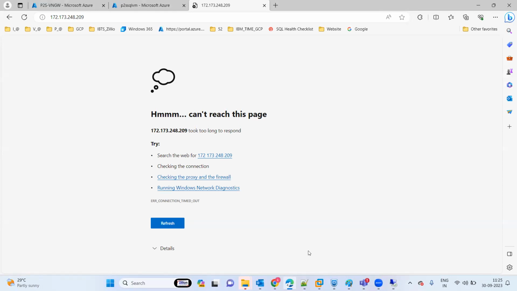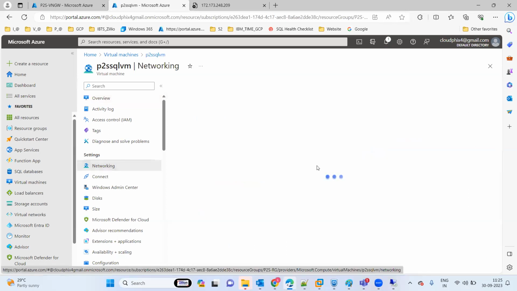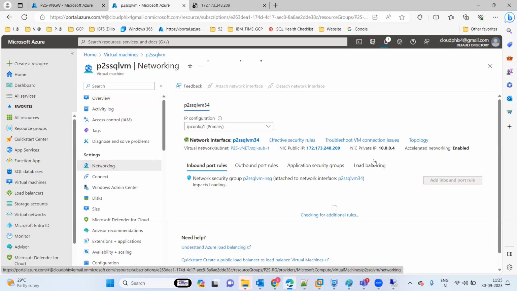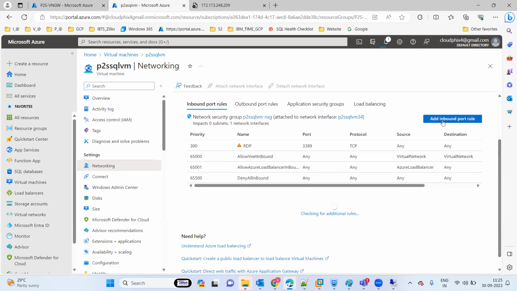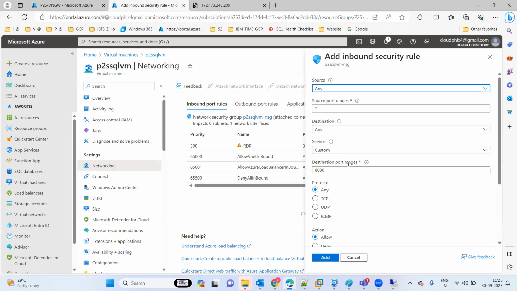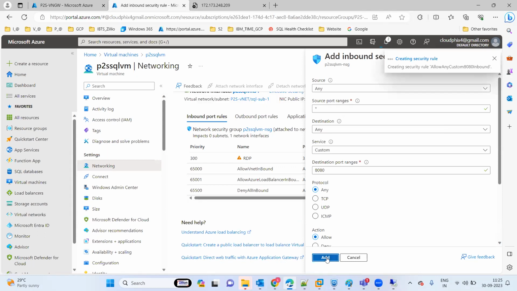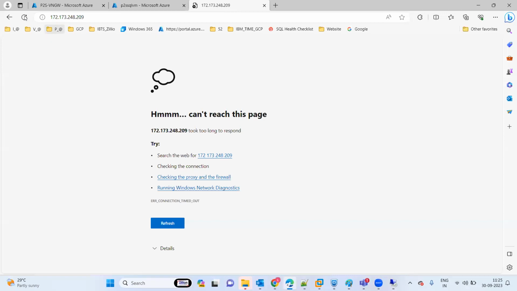Okay, so I got it. Why is it throwing an error? Because the server does not have the ports open. It only has port 3389. You don't have any HTTP and HTTPS port. So simple, you just click OK, and add port 80, the HTTP port. Then it is going to work. Let's see now.